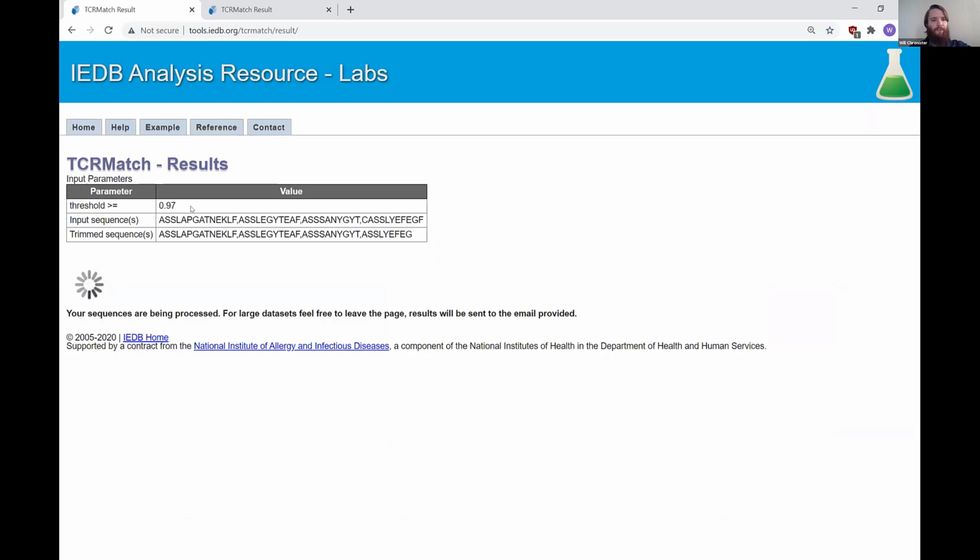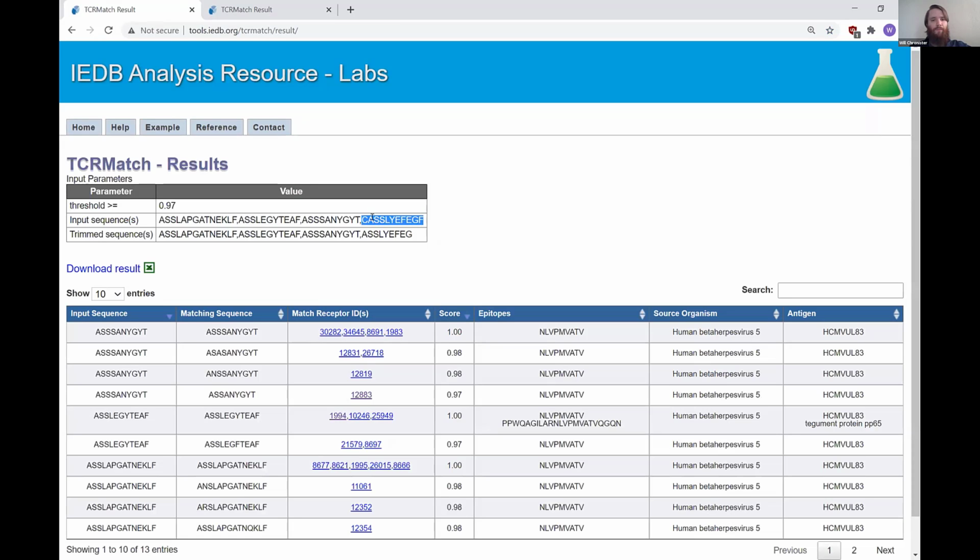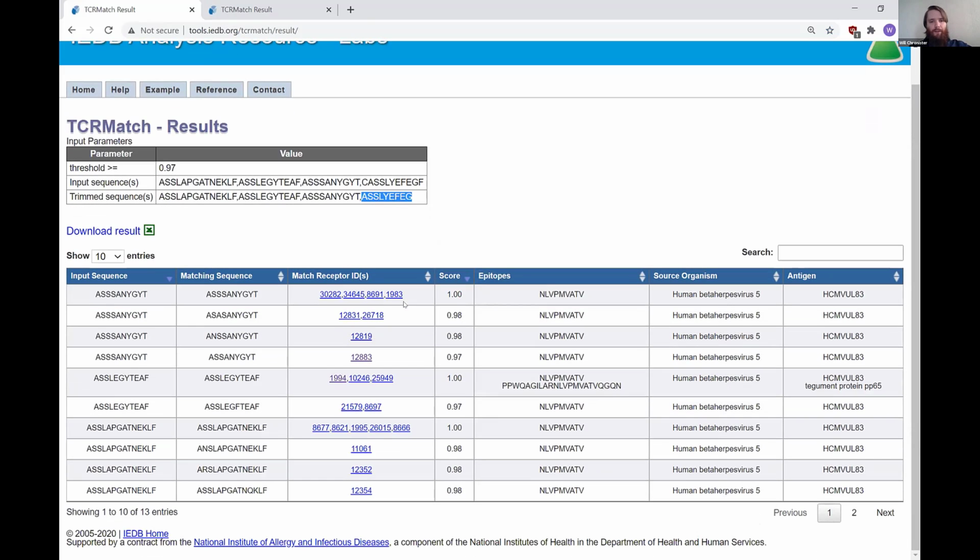You can see that the threshold is listed at the top, the input sequences, and the trim sequences. So you can see that this one was trimmed of the C and F to get down to the actual CDR3 sequence. And then we get our results. On the far left are the input sequences. Then we have the matching sequences. Those are the ones from the IDB that are found to match the input.